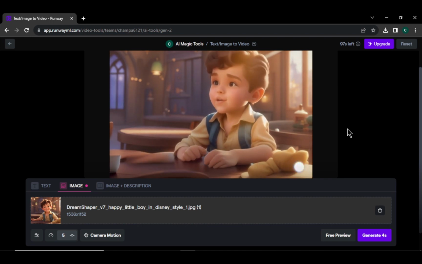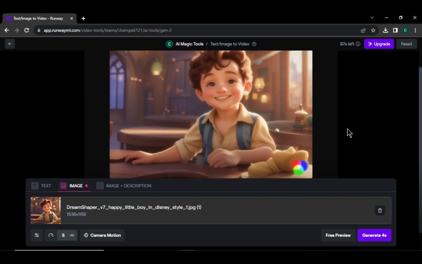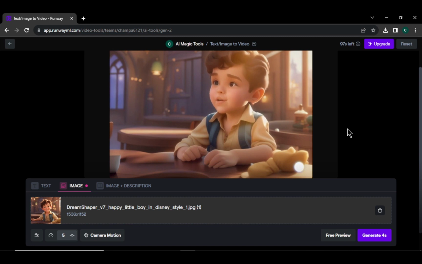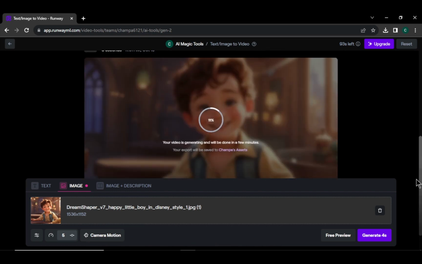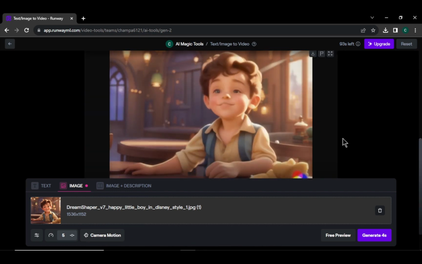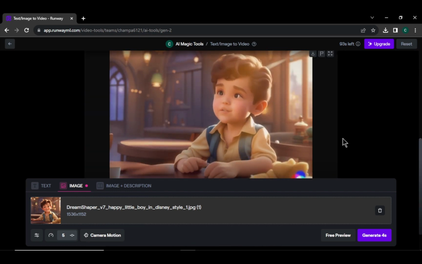I'm pretty happy with my video, but my only concern is it is only 4 seconds. To create a longer video using this video, come to the top and click extend 4 seconds to add another 4 seconds for this video. Now we have an 8 second video. Using this option, you can extend your video as you like.